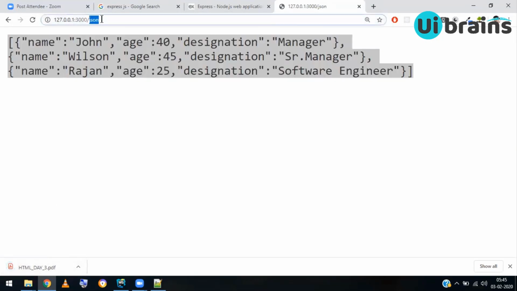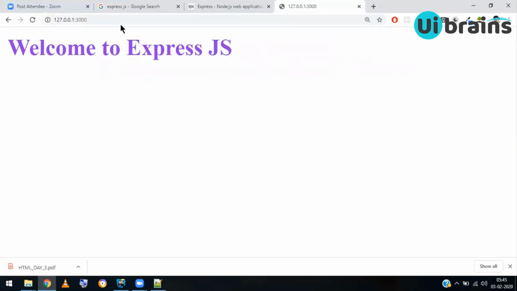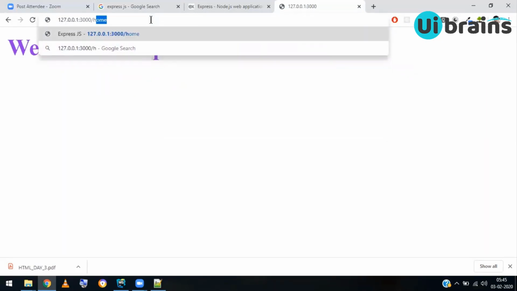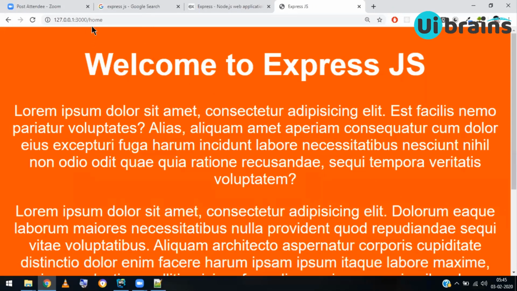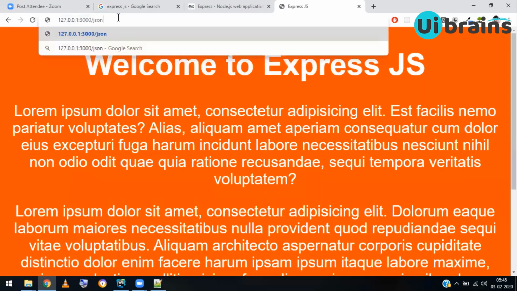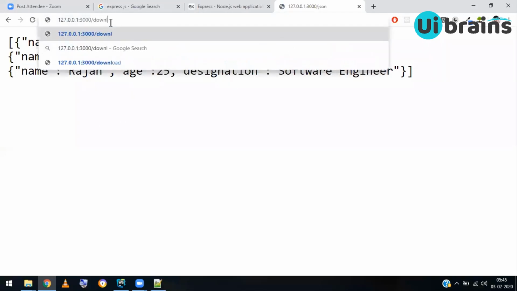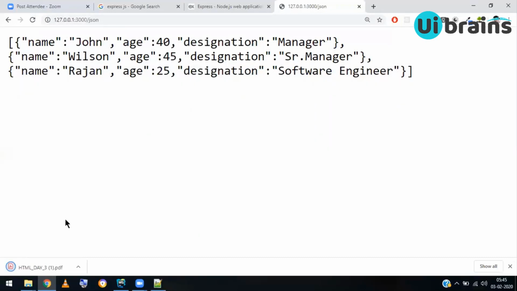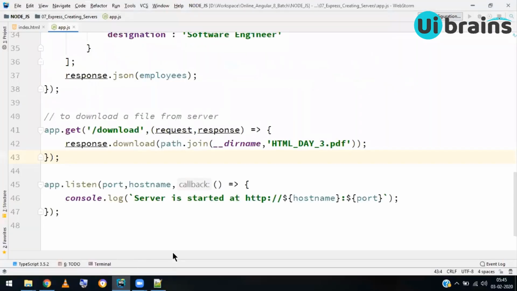Okay, so we made different types of responses. Now when you make a slash request, you get the normal HTML page, and when you make a slash home, you get the home page with the HTML. And when I make JSON, I get a JSON response, and when I make download, I get the download of a file. Fine. And these different types of responses we can send from the Express server.